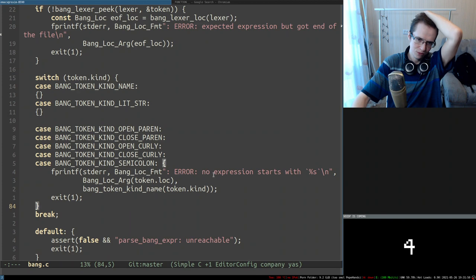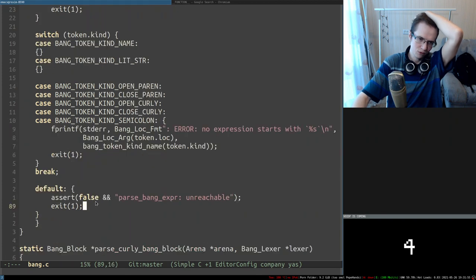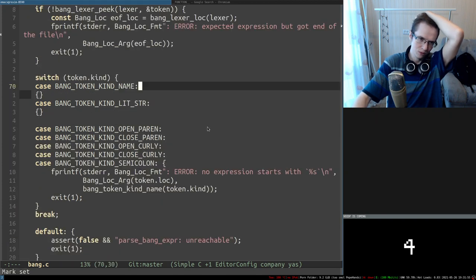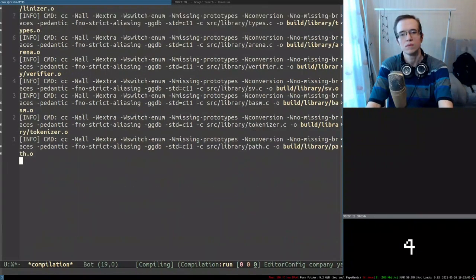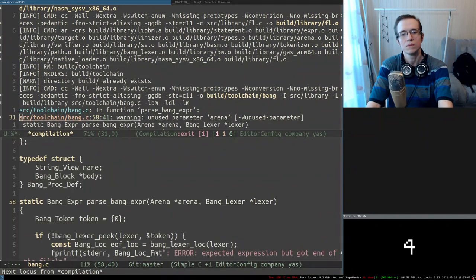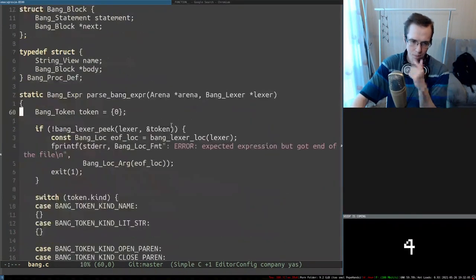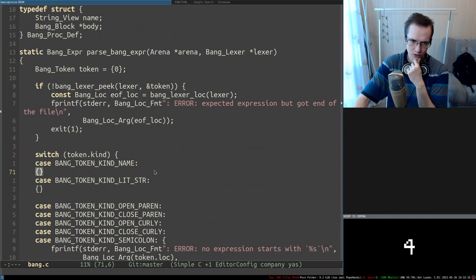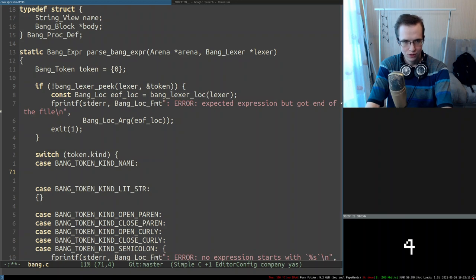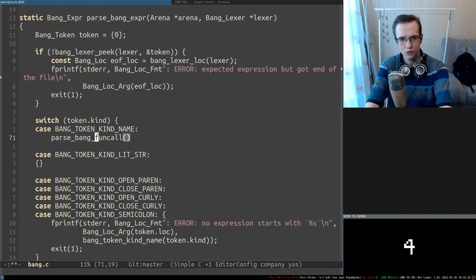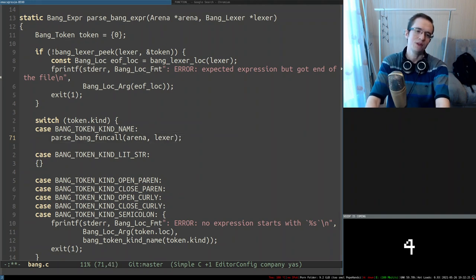All right, so expression stats, bang unreachable, and so yeah, let's actually try to parse these things. Okay, so we have arena, and we'll probably have to pass the arena to one of those things, right? Okay, so parse bang fun call, that's what we need to do. So I'm going to provide the arena and the lexer. Do I need to provide anything else in here?